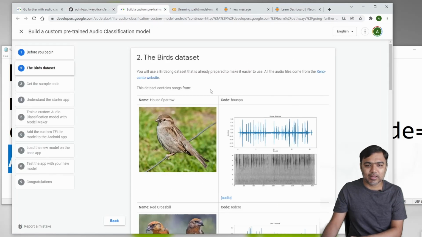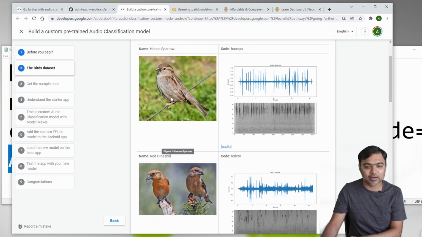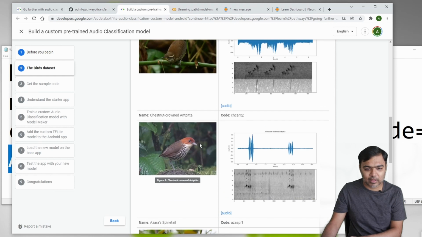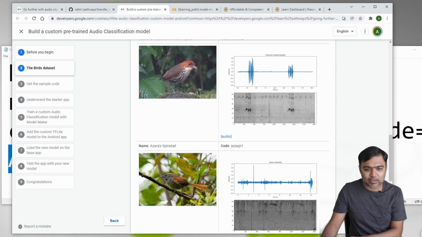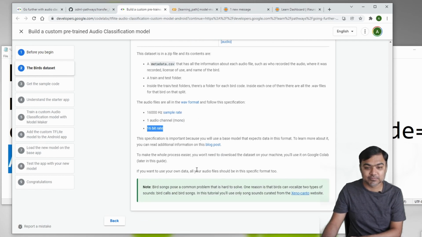This is the data set that they have used. It comes from the Xeno-canto website, and these are the five different birds that they can classify: house sparrow, red crossbill, white-breasted wood wren, chestnut-crowned antpitta, and Azara's spinetail. Here they also mention that it should be a 16 kilohertz sample rate, one audio channel or mono recording, and 16 bit rate. These are important for the model to work properly, because the original YAMNet classification model was also built using these specifications.